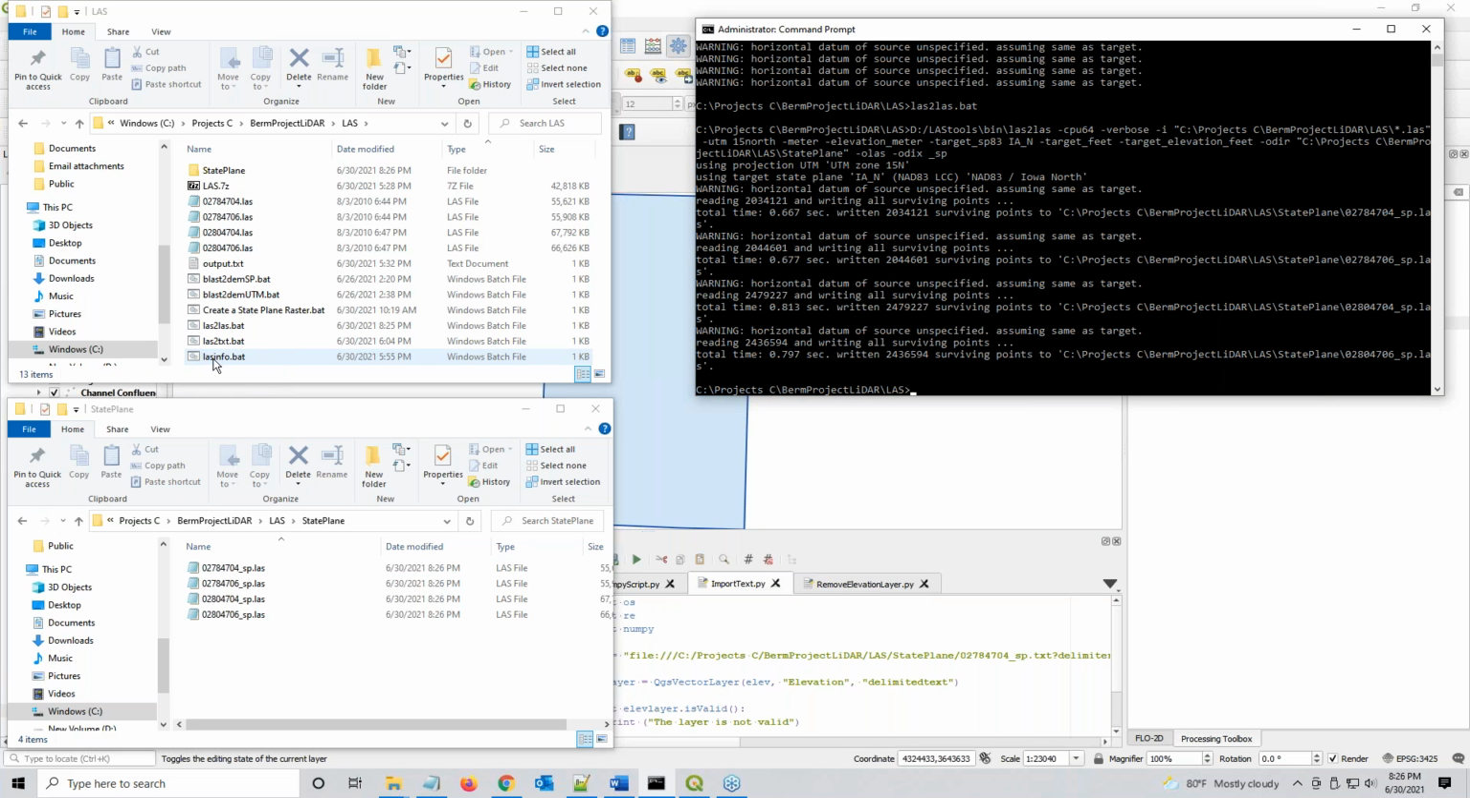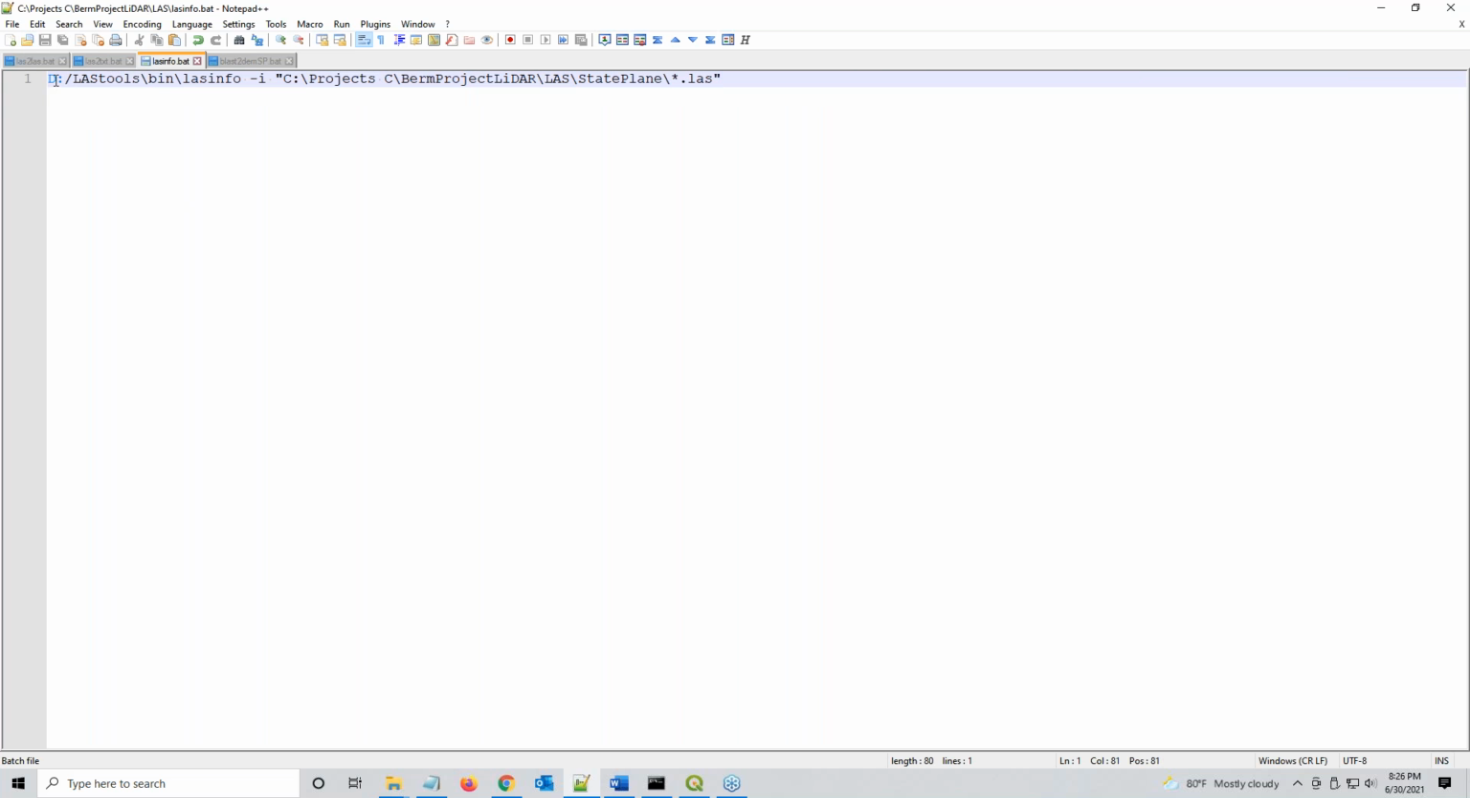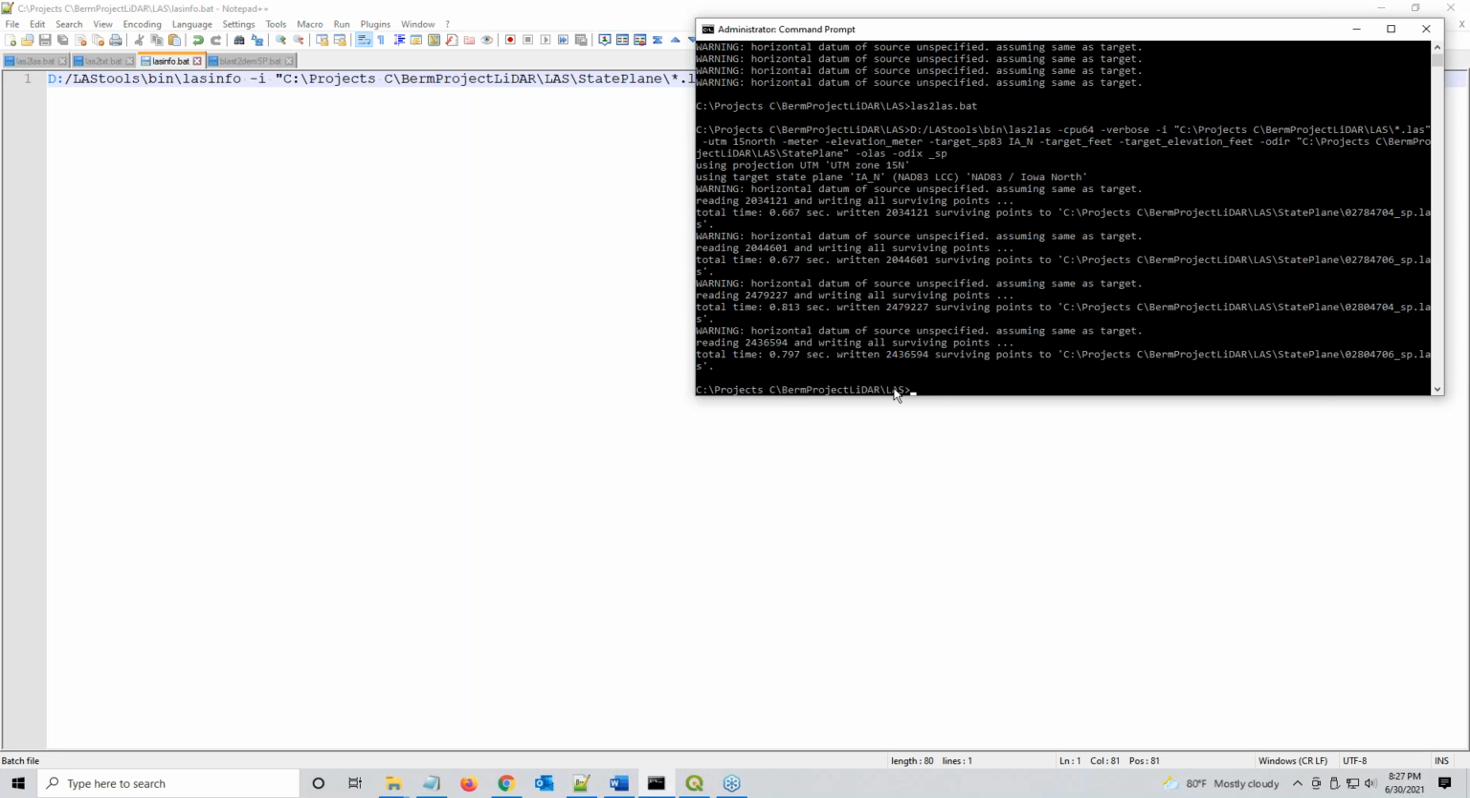I want to use the LASinfo program. Let's grab that real quick. So the LASinfo is very simple. You've got your same command at the beginning to set up the path to the tool, and then just the input folder. You can do just one of them or all of them, it really doesn't matter, but I just kept all of them because why not?